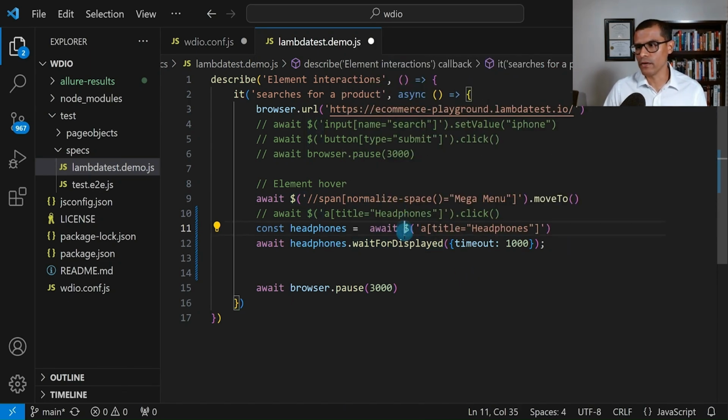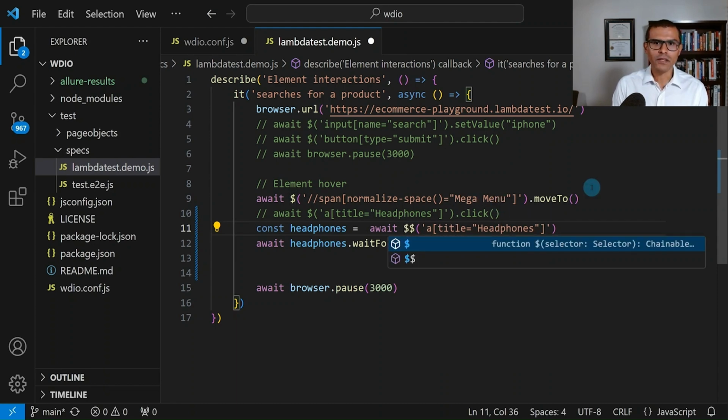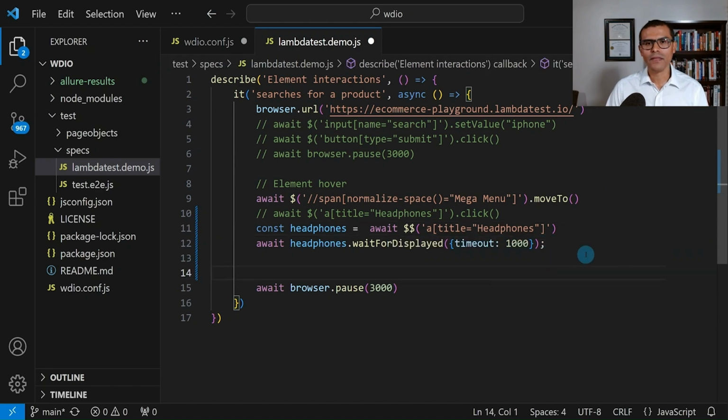So for example, right here, I could use two dollar signs, and then I could try to find some elements, for example, all the divs on a page. In that case, WebdriverIO is not going to respect this time that we set right here. It is going to fail immediately if it doesn't find any elements.